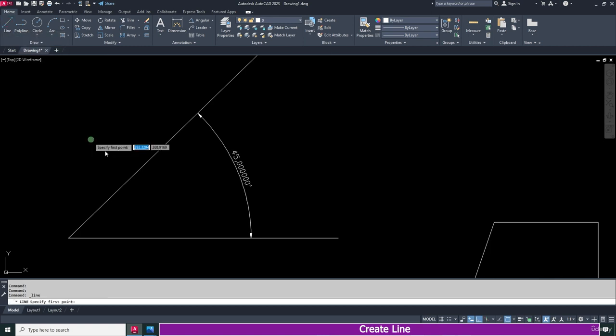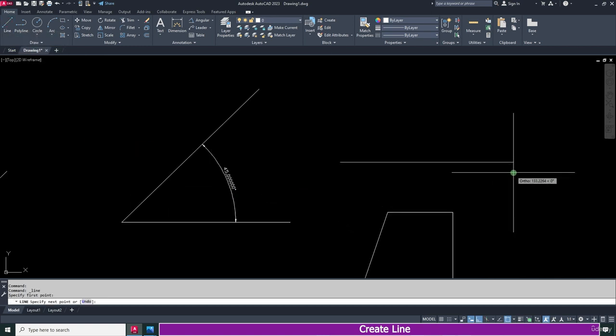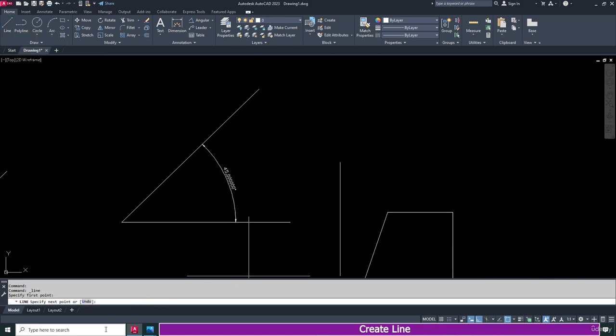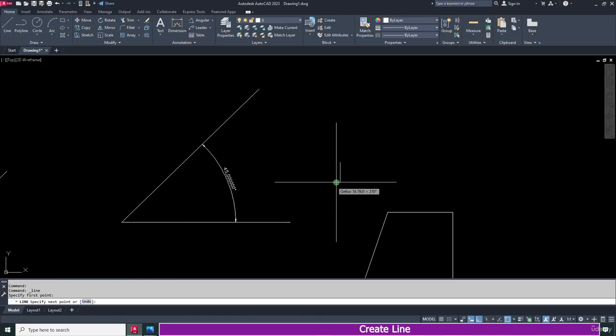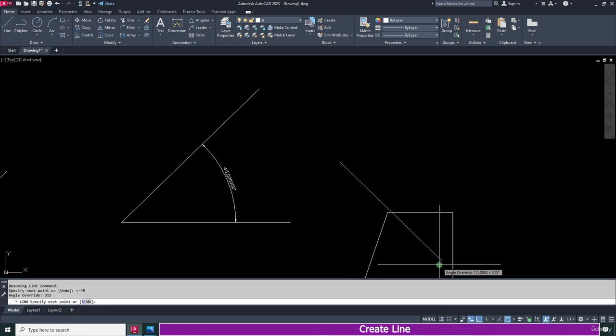Again, I go to the line, click any location. You can press the shift key and press this less than, you will get this symbol. I just make here minus 45, then press enter. Minus 45 means you will get it like this, in the opposite direction. I just make here 50, then press enter, press escape key.